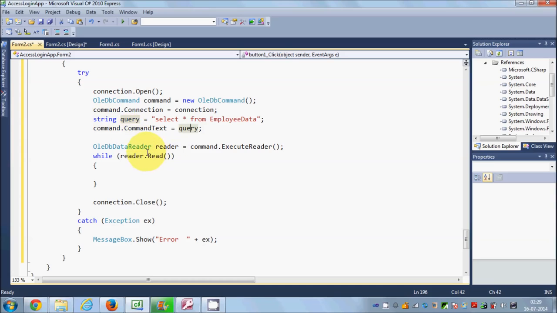Then in the next line, I will write command dot ExecuteReader, and whatever data I get by executing this command, I will read this data with this reader, and this reader dot Read helps us to go through the results one by one, in a while loop.